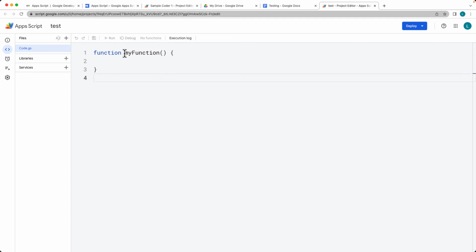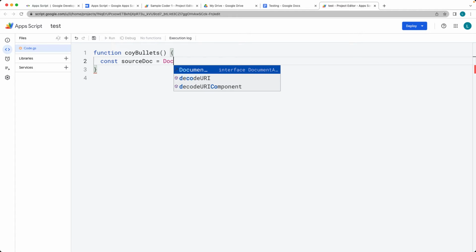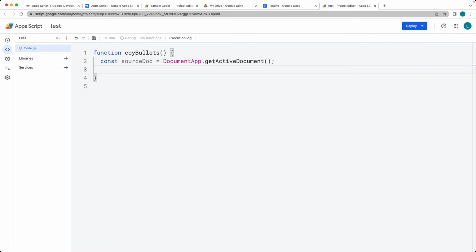So create a function. I'm going to call this function copyBullets. And once we run the function, what we want to do is select the contents of the current active document. So this can be the source document. So I'll give it a variable name of sourceDocument. And then we're going to be using the DocumentApp service, getting the active document. So that's going to select the current active document.